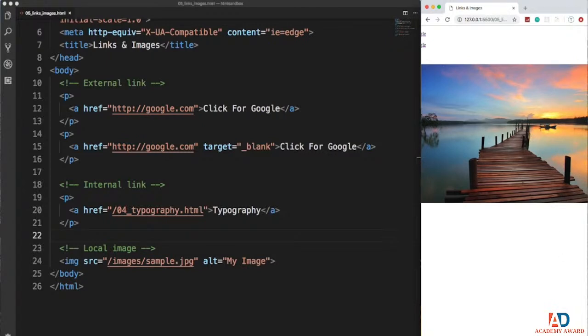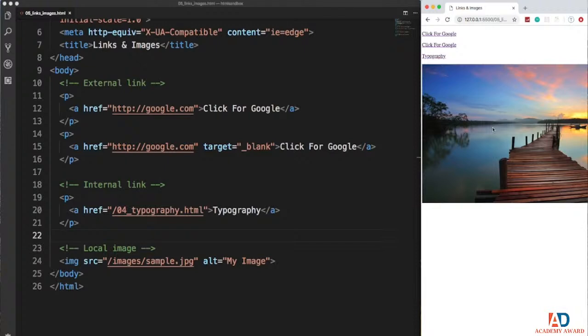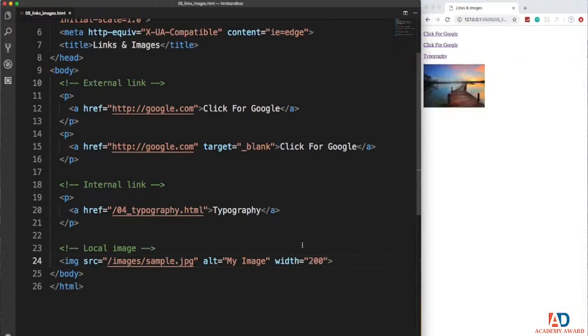But with CSS, we can actually change. Actually, we can change it with HTML as well. If I wanted to, I could add a width here. This isn't really something I'd recommend doing. Usually you would use CSS, but you can set the width and height in HTML. So if I set this to 200 and save, now you can see that it's smaller. And you can do the height as well, but the height will auto adjust if you add a width.